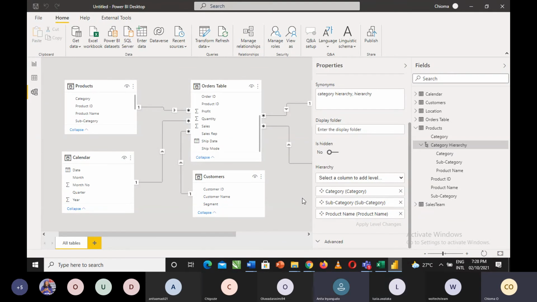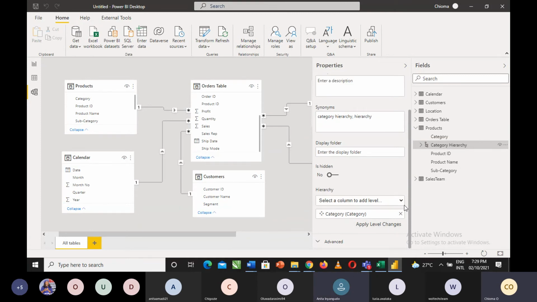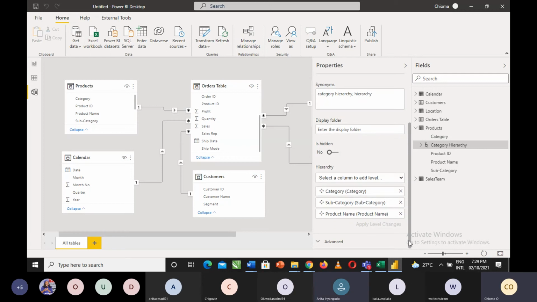Any other questions? Yes, ma'am. Click on the drop-down, select a column to add level. Is it the same thing with the option? Yes, it's the same thing. So either you go through this or you go through this. Let me even cancel this now. I've already created a category hierarchy and I only have this now. I want to add another one. I'll just go ahead, click on this, and click on product name, it will add. Once I'm done, that's it. I have it here.